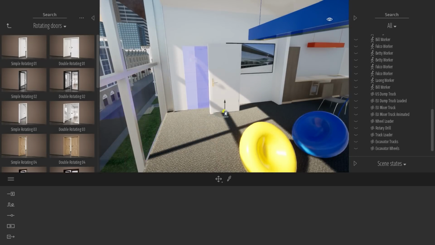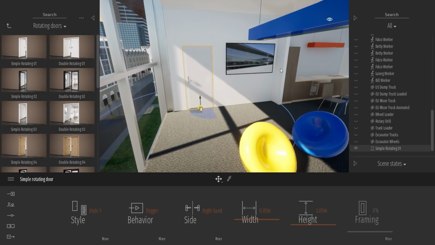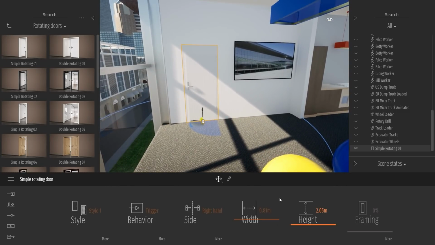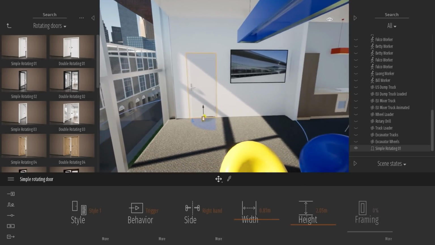Here, when it's highlighted in blue, that means that the door will fit, and the door will automatically be resized to fit the hole in the wall. So here, as soon as I release my mouse, the door will be automatically placed in its correct position, and all the settings will be automatically changed to fit the correct position.